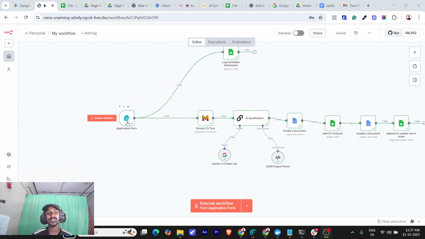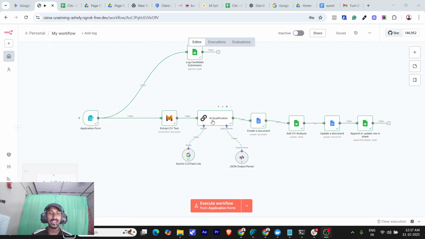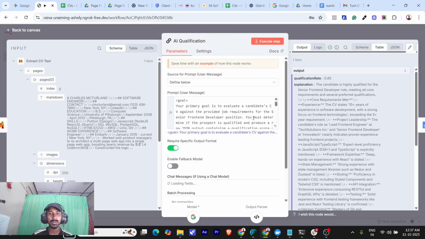Before I show you the demo, let me explain how it works. So first of all, candidates are going to submit their resume, name, and email. Then a spreadsheet automatically gets updated. Alright. After that, AI extracts all the data and text, analyzes it, and gives it a score. So let me show you the prompt.